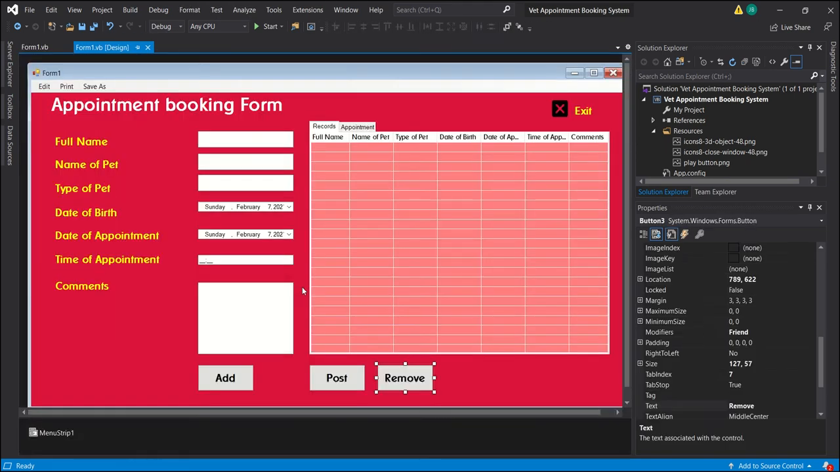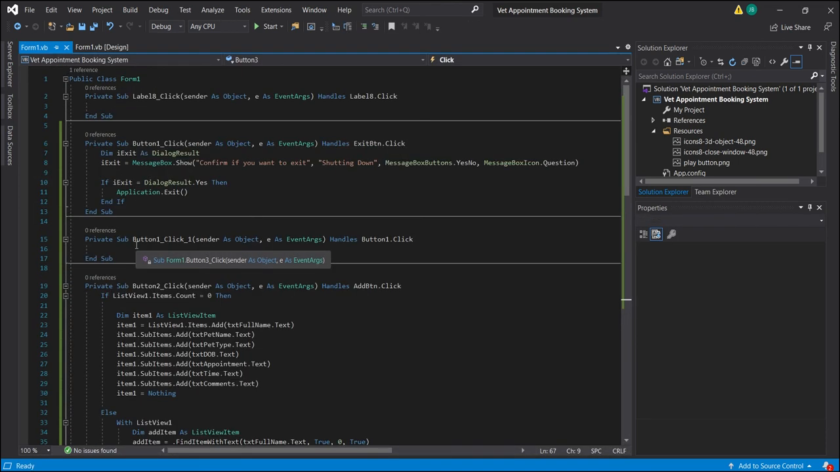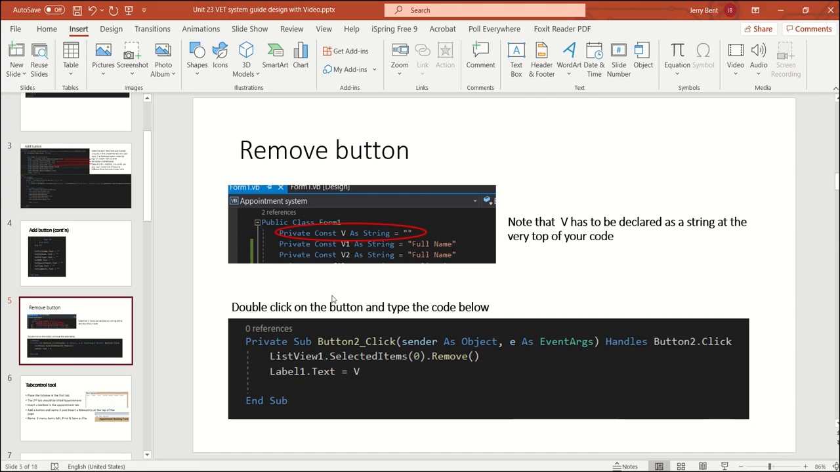So what I did was I simply double clicked on the remove button, just so that you know where you're putting your code. And oh, sorry, it's not the code first. You're going to declare at the very top of the code. So this is what I'm supposed to type. So I'm going to type that real quickly and continue.